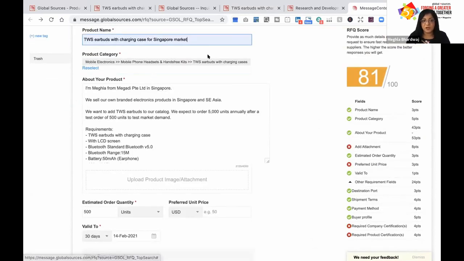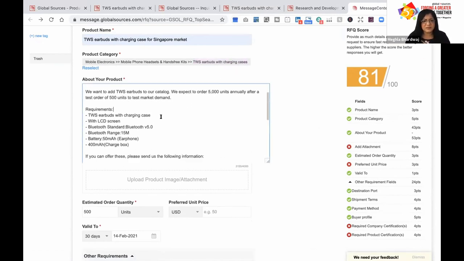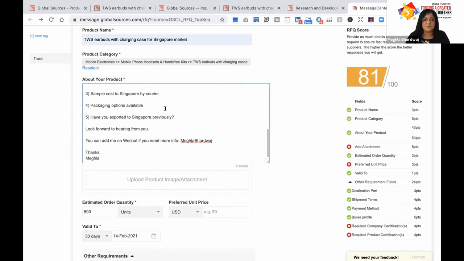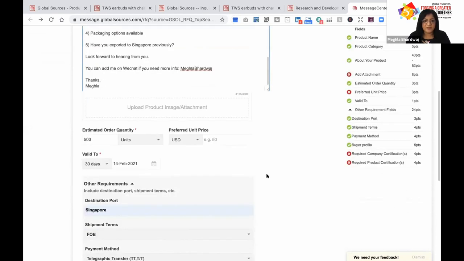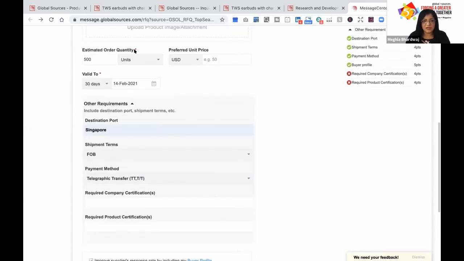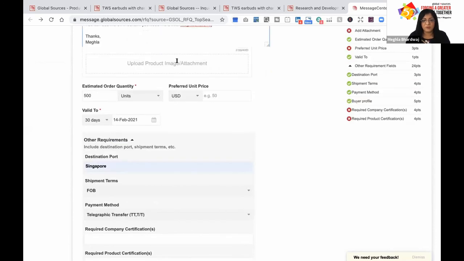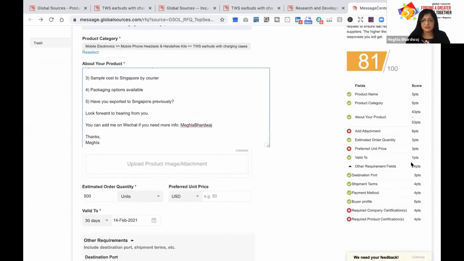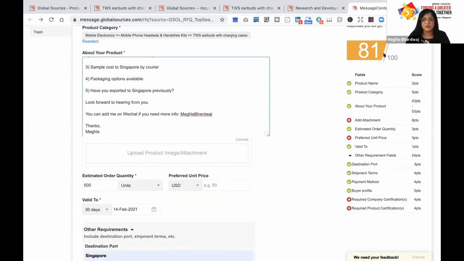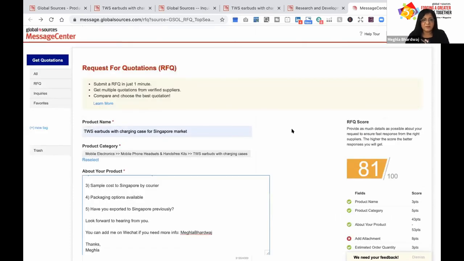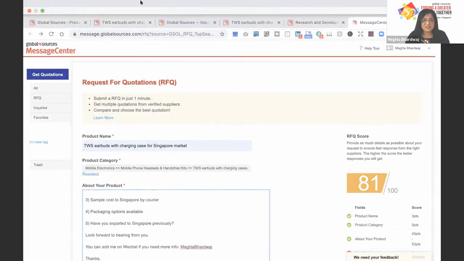And then you have to choose the product category. It is very important that you choose the correct product category, because emails are sent based on the product category that a supplier is tied to. And then again, this is exactly the same message that I would send to a supplier in an RFI that I would send in an RFQ as well. The more information that you give over here, estimated order quantity, and if you have photos, you can upload photos as well. And then you can actually get a score over here. The more fields you fill in, you'll see that your score is higher. So that's RFQ. Okay, so that's the demo.